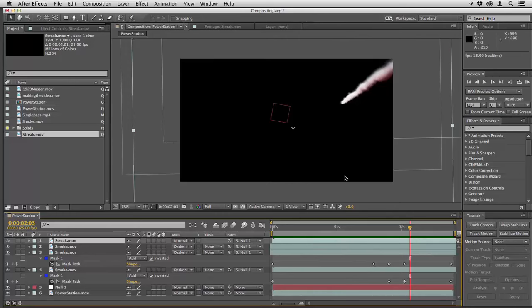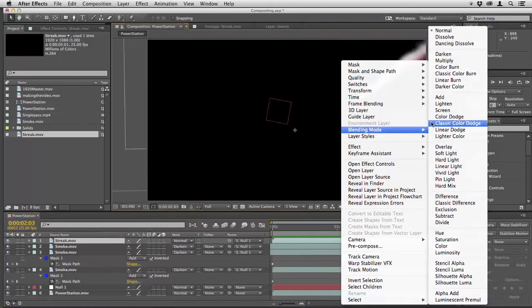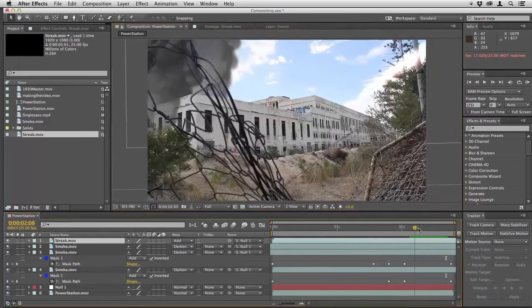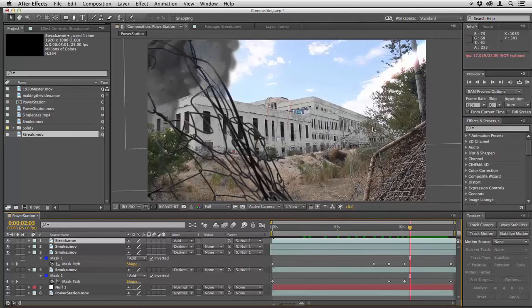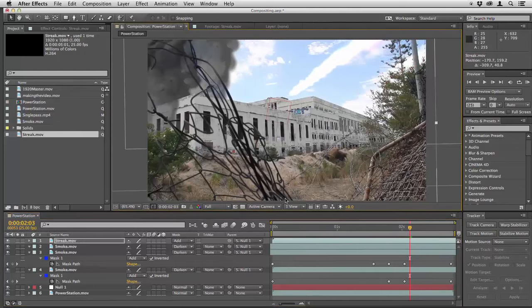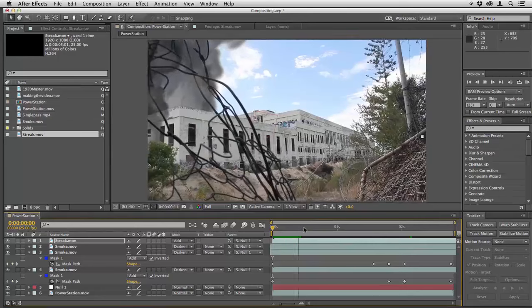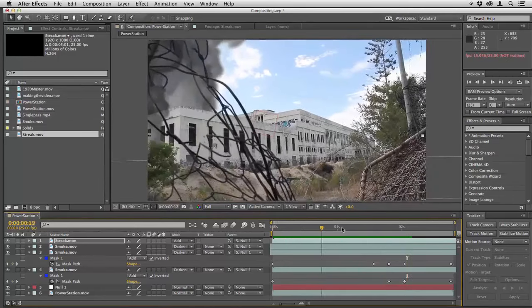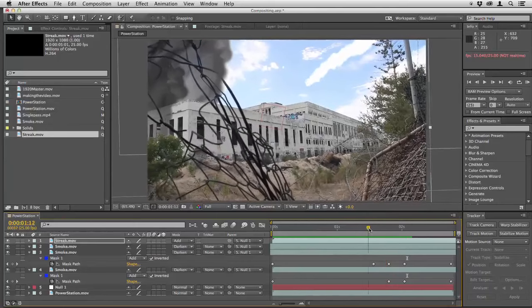Now I can't see how that looks unless I change the blending mode, so let's change the blending mode to add, and you can see there that doesn't look so great. I'll just reposition it. That's a little better, but I'm still getting this feeling of it just looking like the clouds in the background. I'd prefer it to be dark or black.